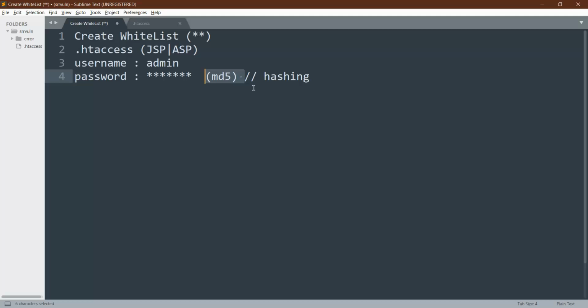So what we need here is to secure the password. How can we secure that password? In that case, we can use hashing. We cannot use the encryption method MD5, because it is easily decryptable. We can easily decrypt MD5 type of encryption.